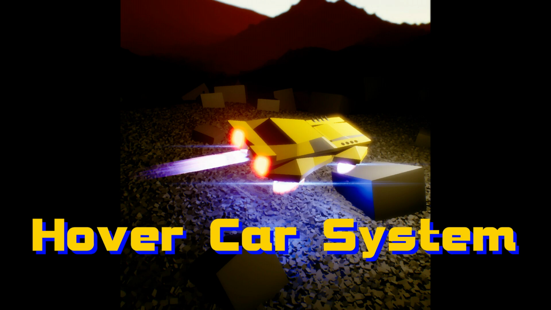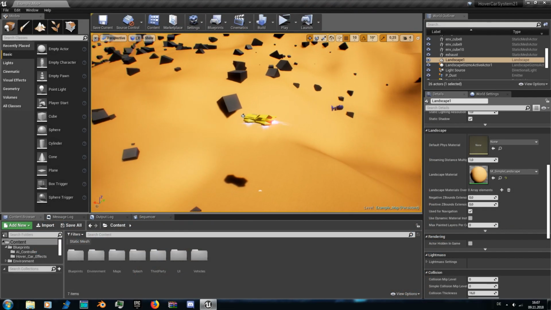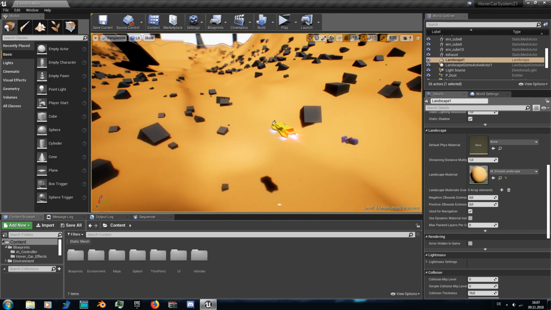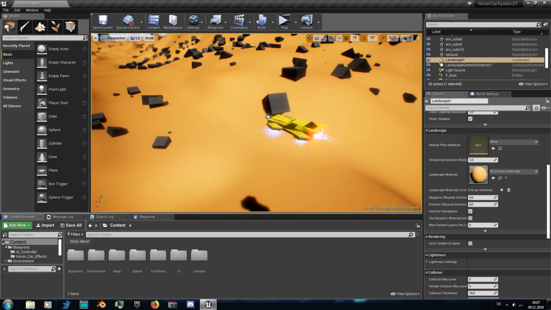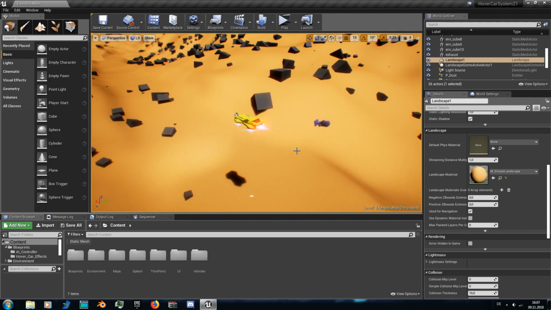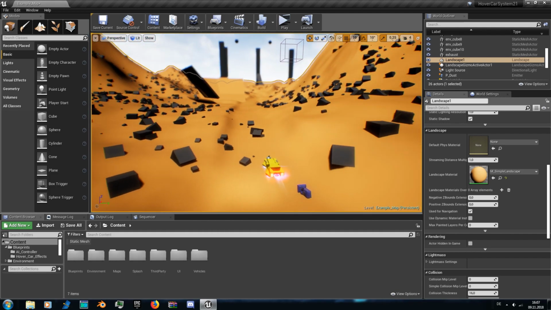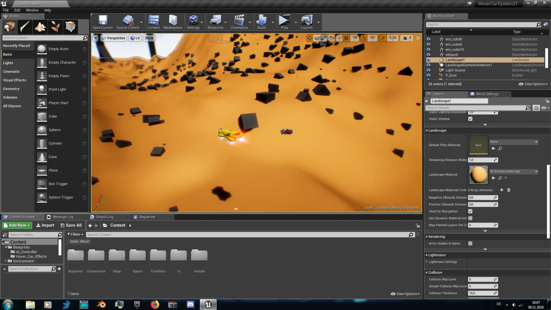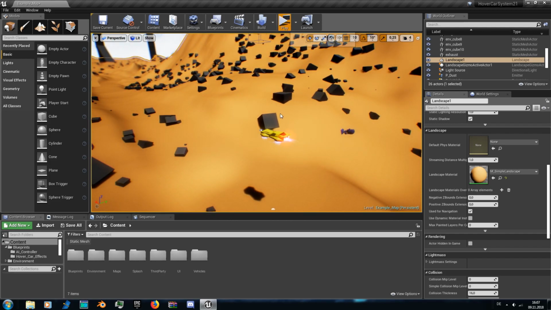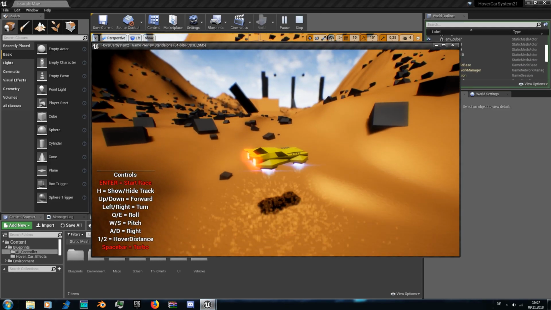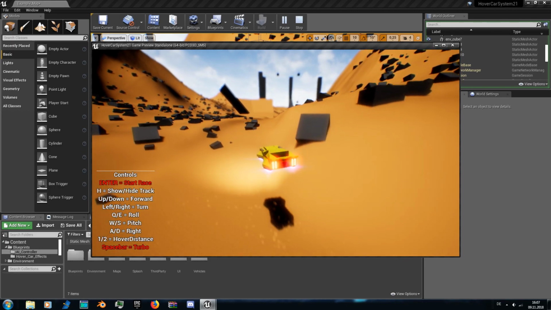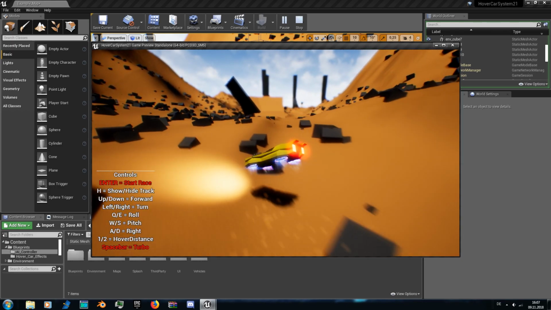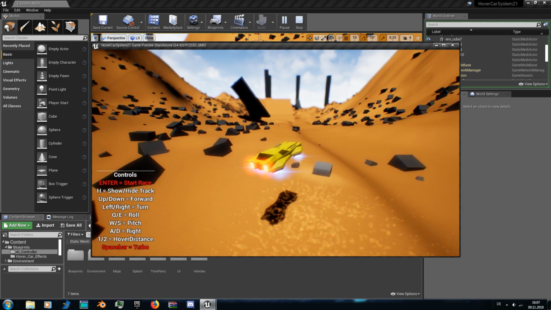Hello everybody! Today I want to show you my new hover car system and how easy it is to implement it in your own project. So if you download it from the marketplace, it will come as a full project. You will find yourself in this beautiful example map, and you basically can hit play and just enjoy the hover physics for yourself.